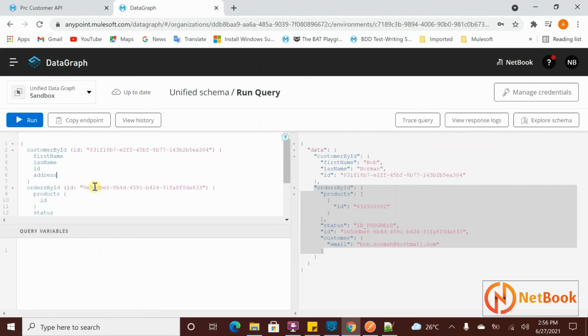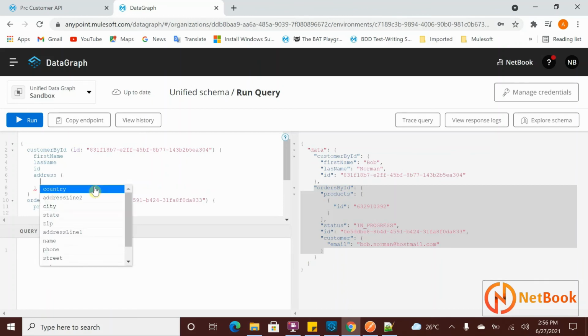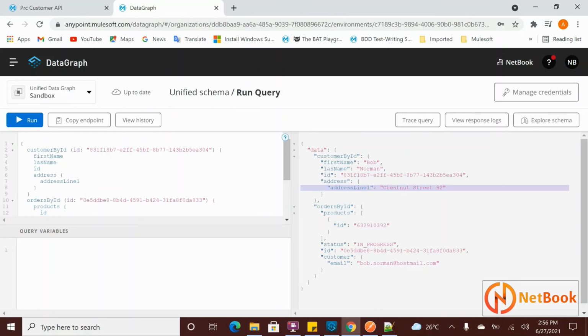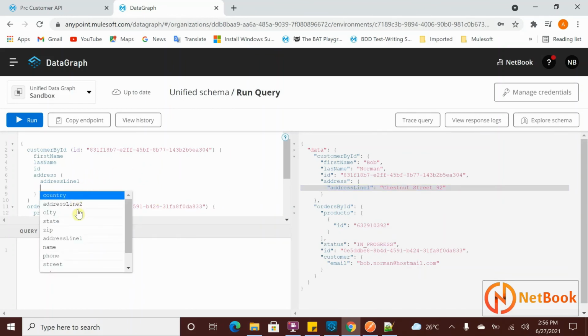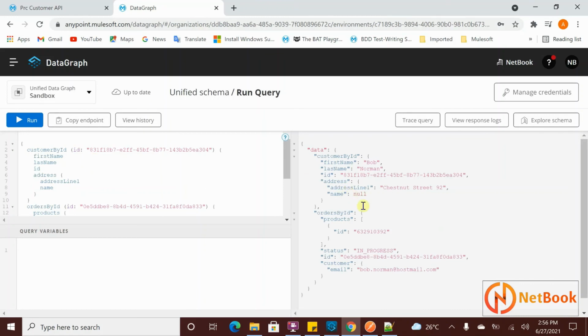So I want to access the address. So from the address, what I want to access, that field you can give over here. For example, I'm going to select address line 1 over here and run it. See this, see the address line 1. And if I'm going to access one more element, if you see what I'm going to do, there is a name. Can I search it with this? Run it, and you see name is going to come as null.